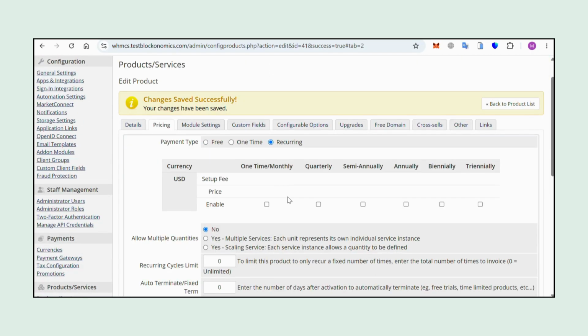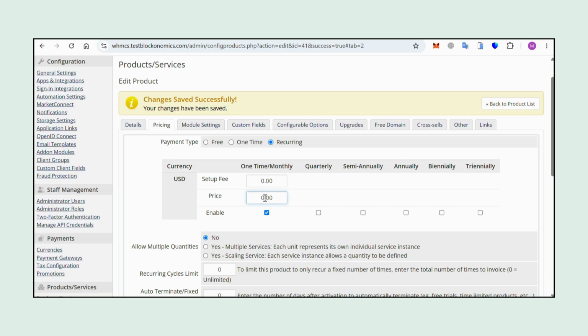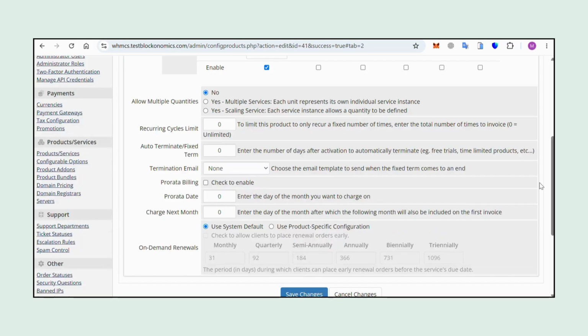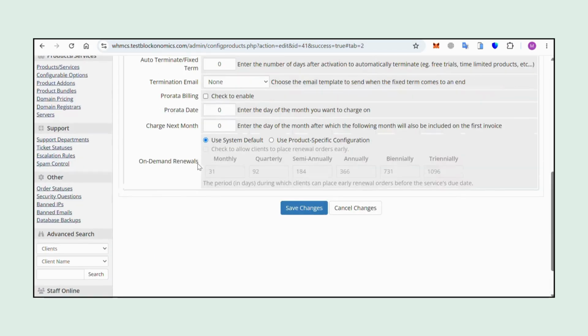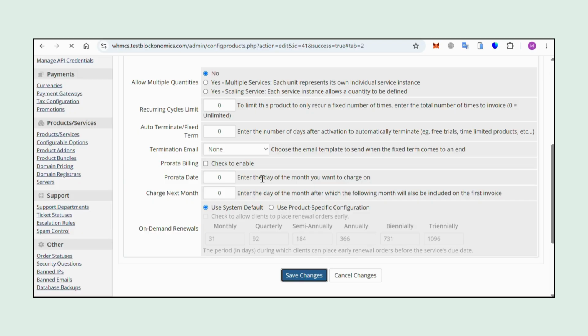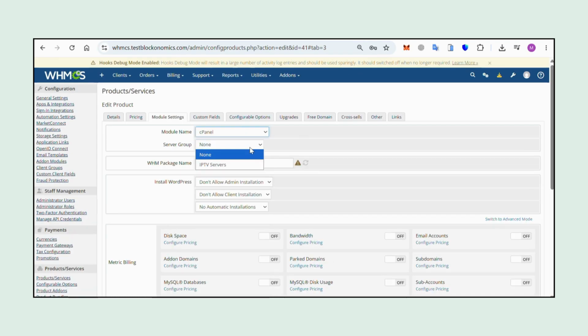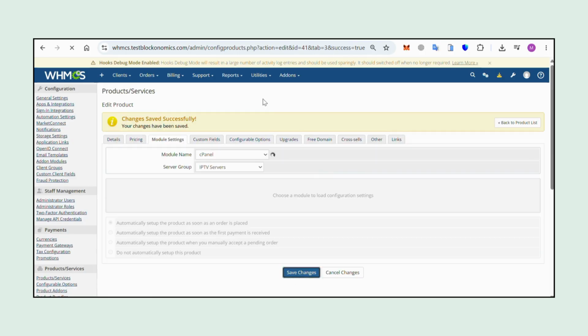Set the payment type to recurring, enter your monthly rate under one-time or monthly, for example $15, and check the Enable box directly below it. Leave the rest as default and hit Save Changes. Now, switch to the Module Settings tab, select your IPTV server group, and click on Save Changes.